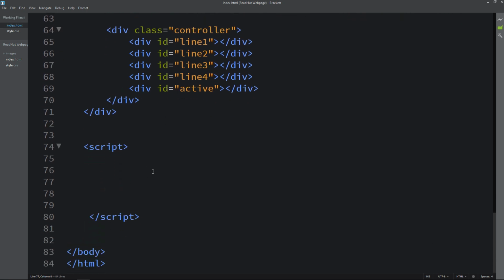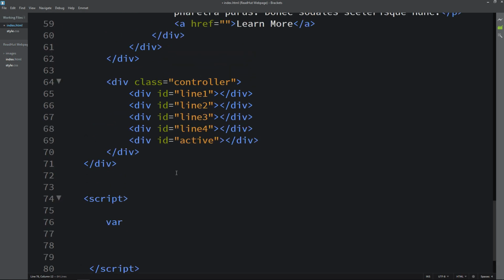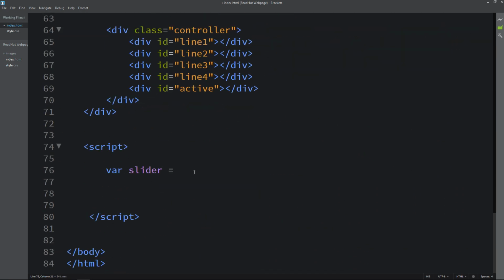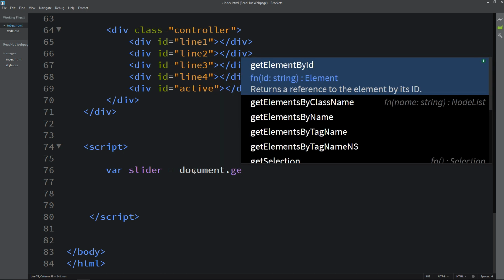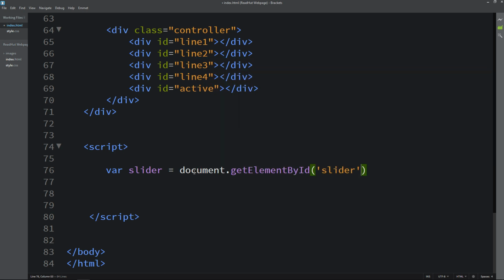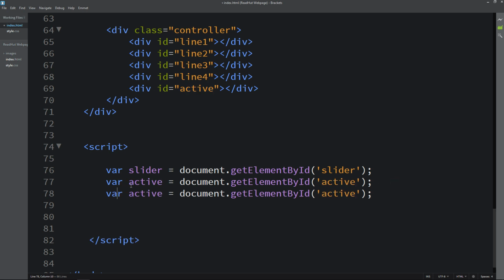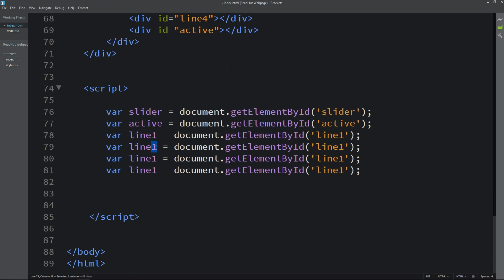Now we will create some variables. So I'll write var, and let's copy the ID that we have created, which is slider. Write it here equals document.getElementById and paste the same ID. Let's duplicate this complete line, and here we will change the ID which is active. This is also active. Let's duplicate it again. Here we will write line 1 and line 1. Simply duplicate it again and change to line 2, 3, 4, and here also 2, 3, 4.